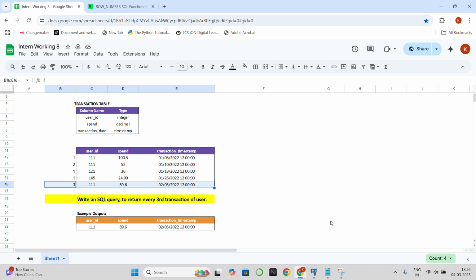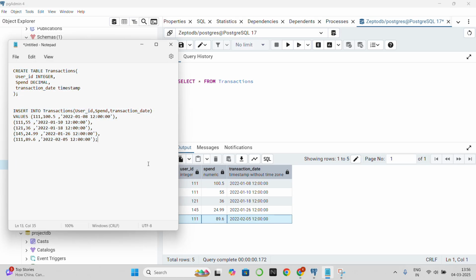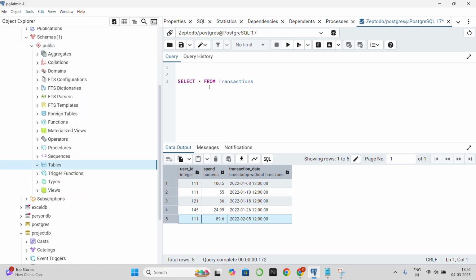So we will start with this. I have already created the table and inserted the data, you can see here, and I will give you the table creation and insert statements. We will directly focus on the solution, that is finding the third transaction. Okay, so let's just start.